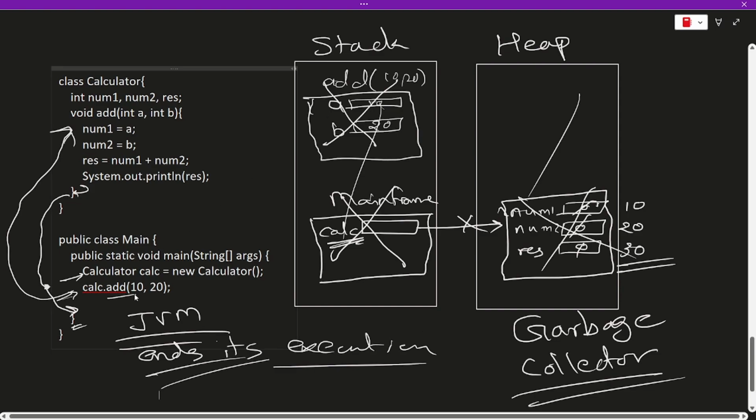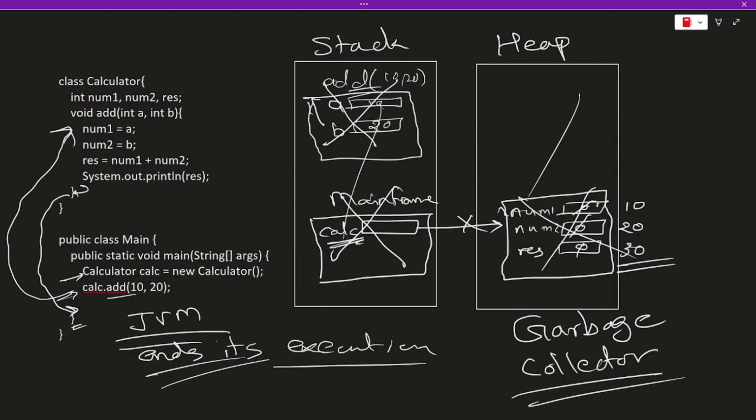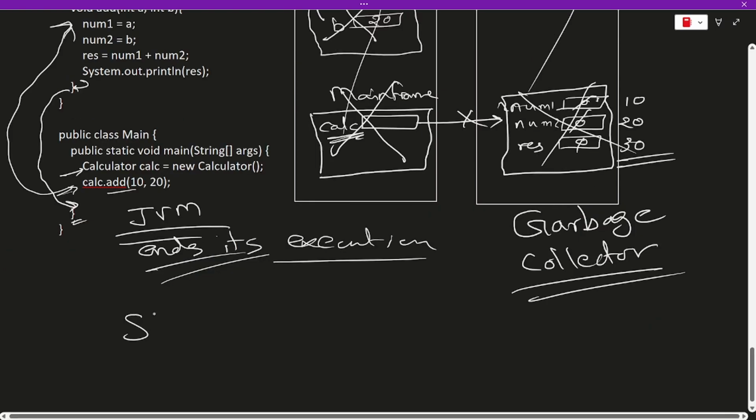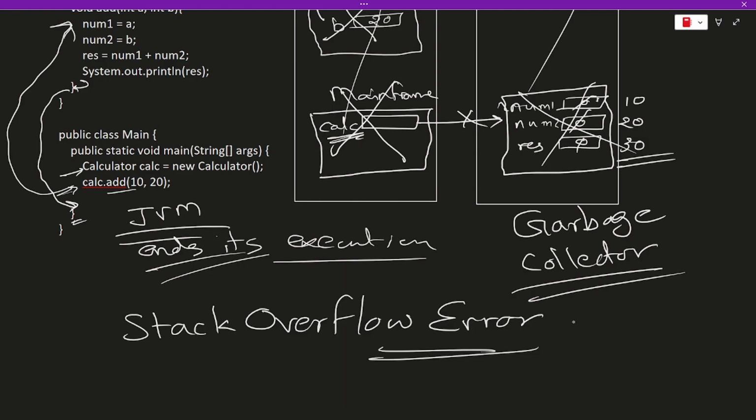We have seen that after calling calc.add, we have to create an add method in our stack area. There is one very famous error in Java, the stack overflow error. We will discuss this stack overflow error in our next video.